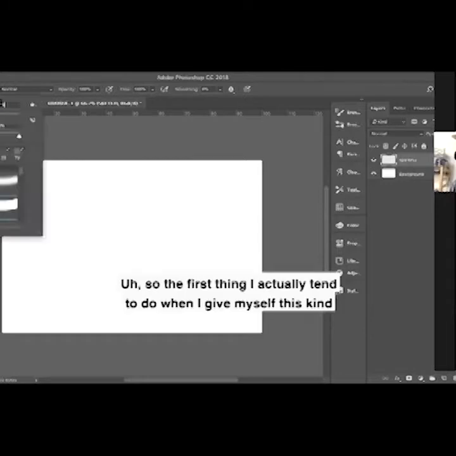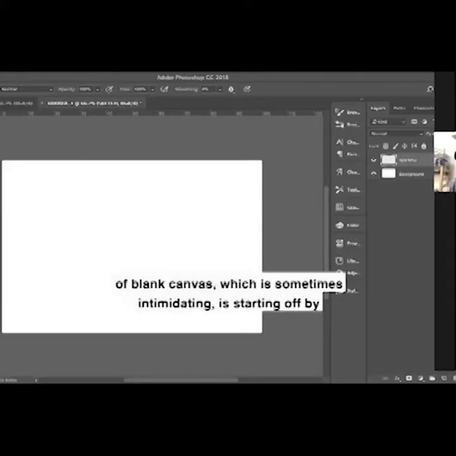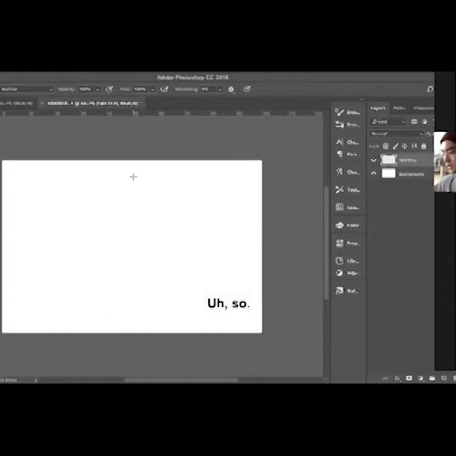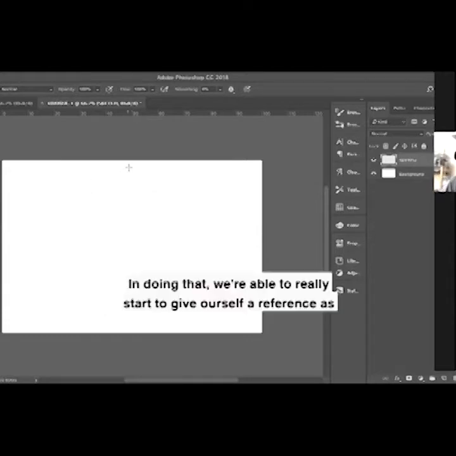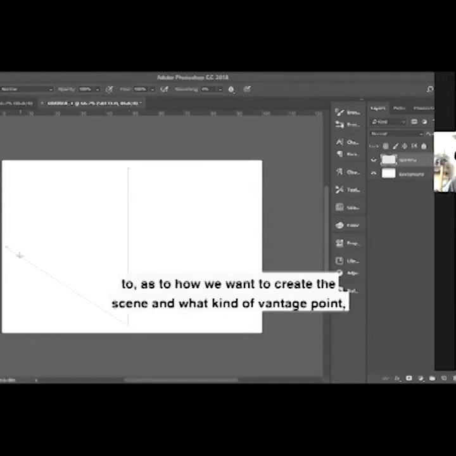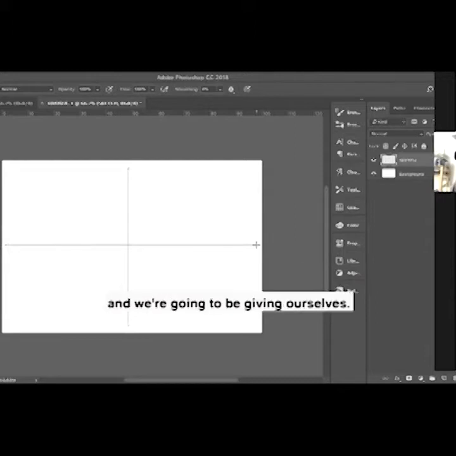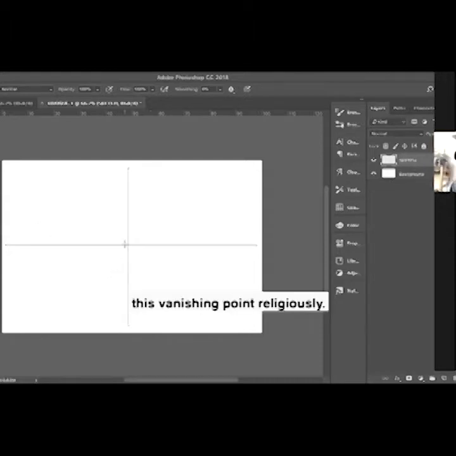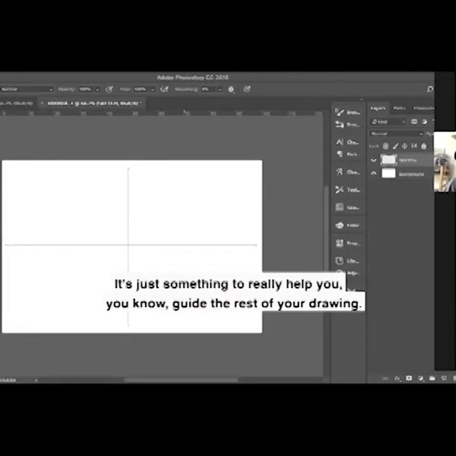The first thing I tend to do when I give myself this blank canvas, which is sometimes intimidating, is start off by sketching some kind of vanishing point. In doing that, we give ourselves a reference for how we want to create the scene and what kind of vantage point we're going to have. This doesn't mean you have to follow this vanishing point religiously. It's just something to help guide the rest of your drawing.